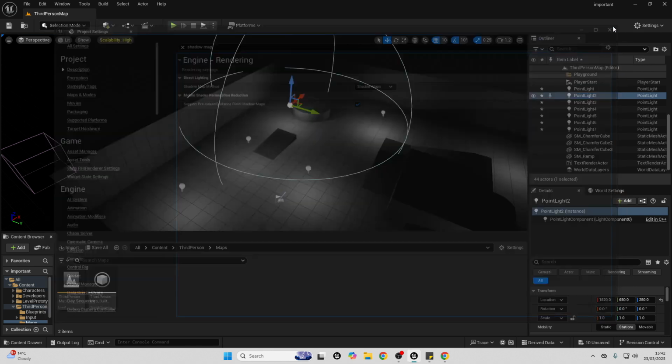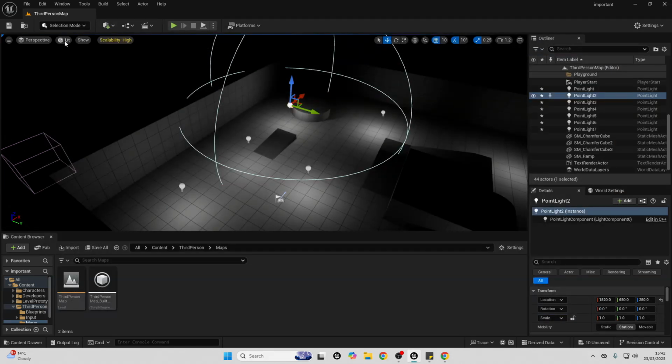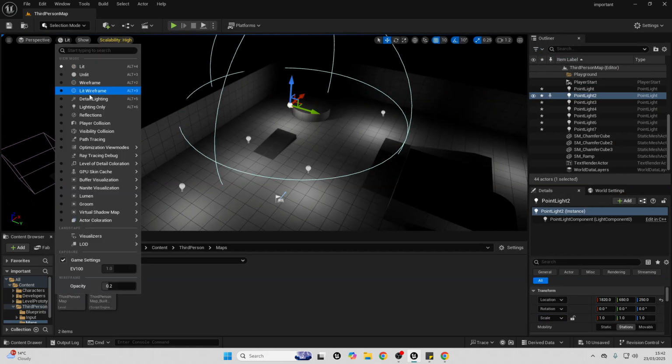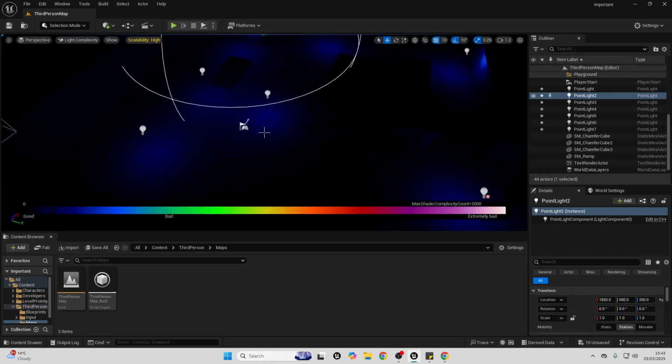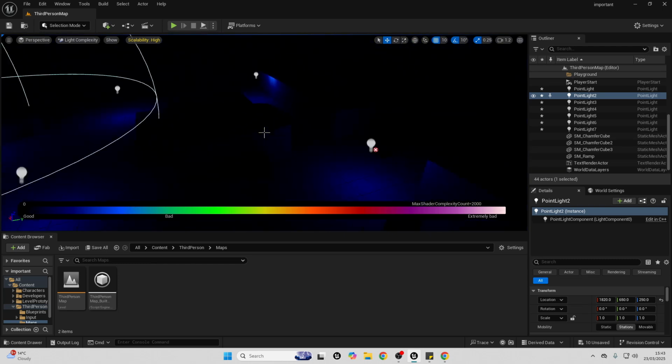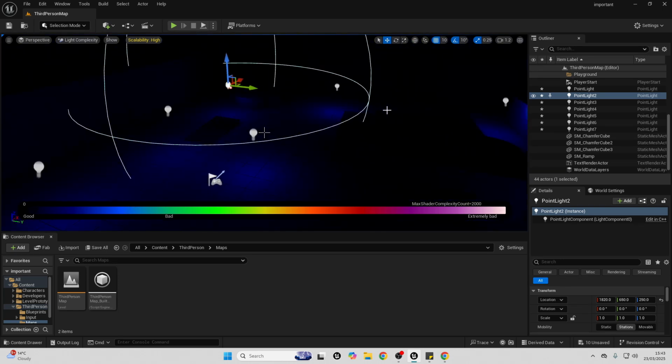Now if I just close this and I go back to my view mode, if I go over to lit and I go to optimization view modes and I set light complexity, we can see everything is in blue, so that's good. So enabling MegaLights has optimized the lighting in my scene.